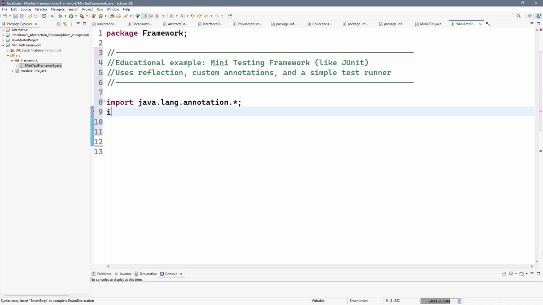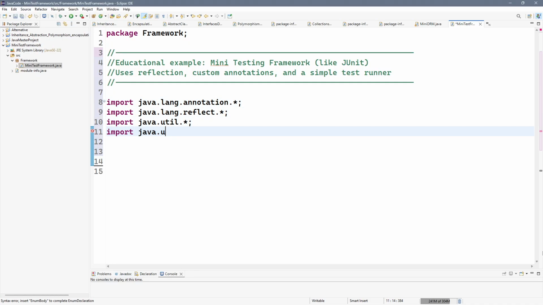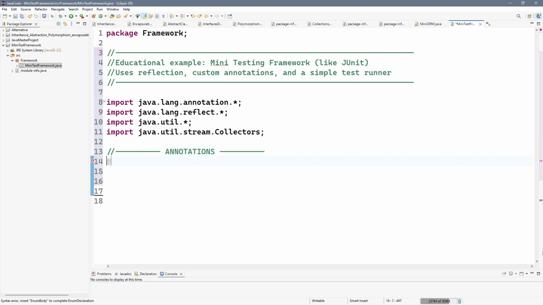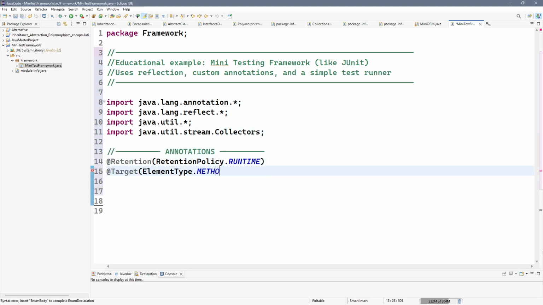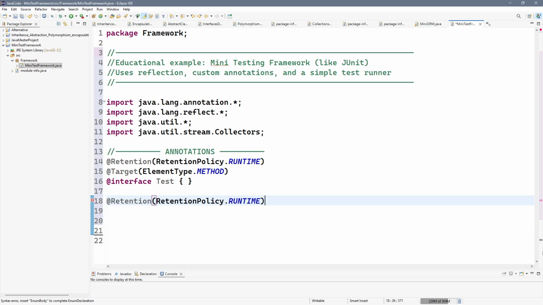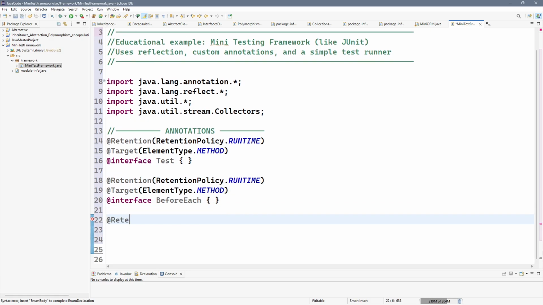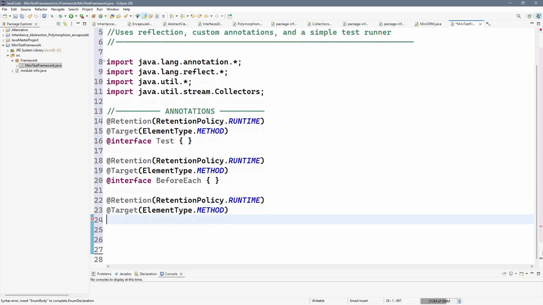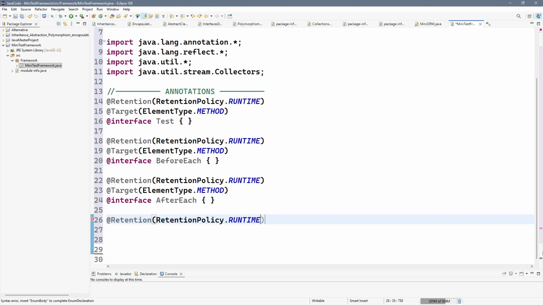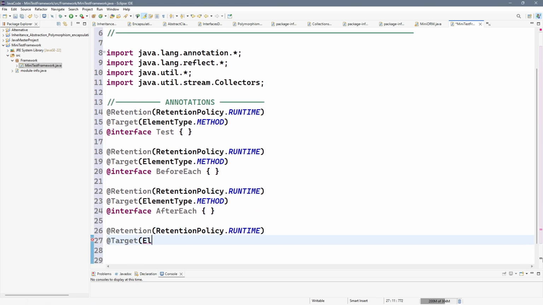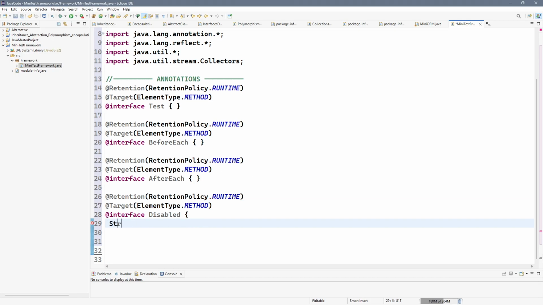@Test marks a test method. @BeforeEach and @AfterEach define setup and teardown that run around every test. @Disabled skips a test, optionally with a reason. All are method-level and retained at runtime. These match JUnit's own annotations, so once you grasp this, JUnit's API feels completely natural.